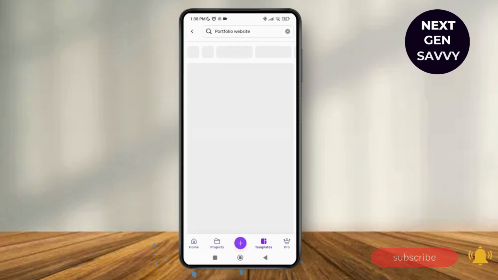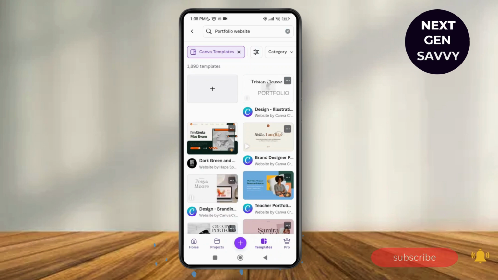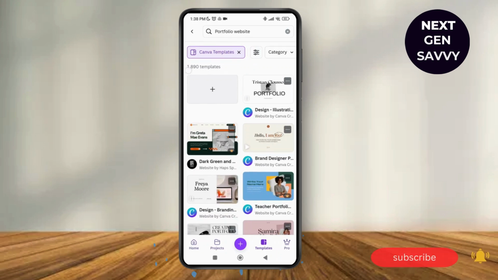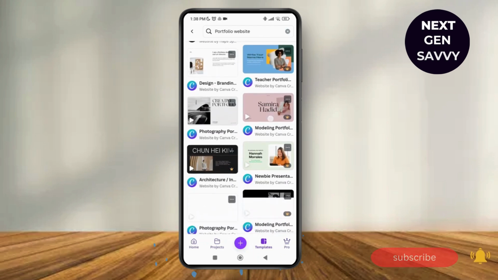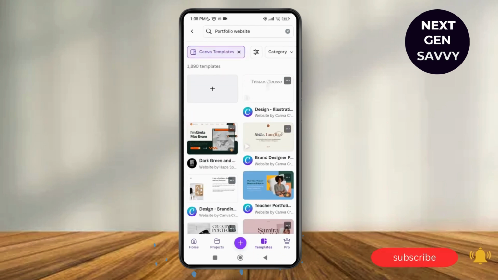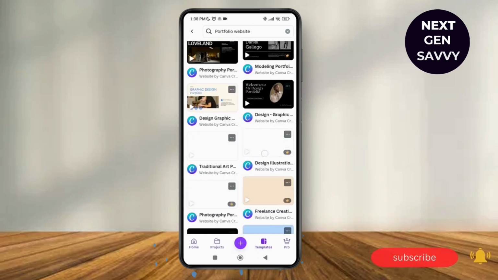As you search for the templates over here, it will give you different options. Just make sure you have a stable Wi-Fi connection. Now here you can see there are 1890 templates as of now, with pro versions and free. If you have a pro version, it's better, but if not, you can also use the free ones. You can select whichever portfolio suits you best.